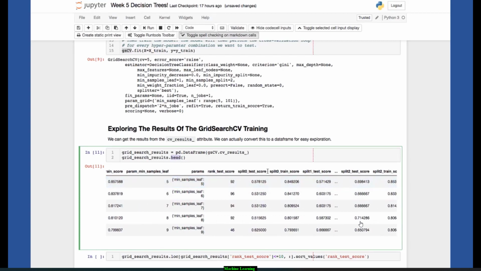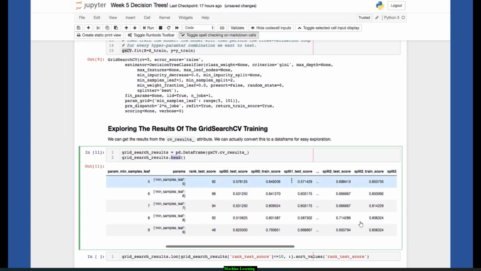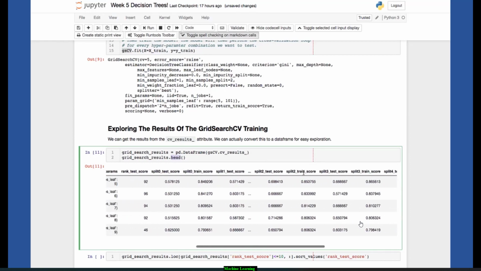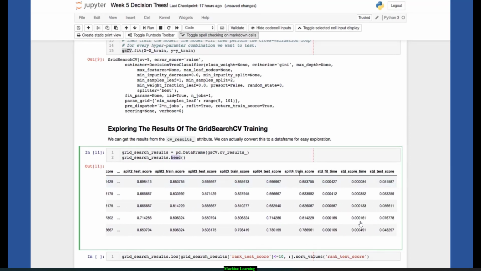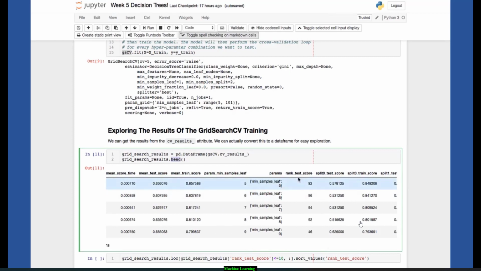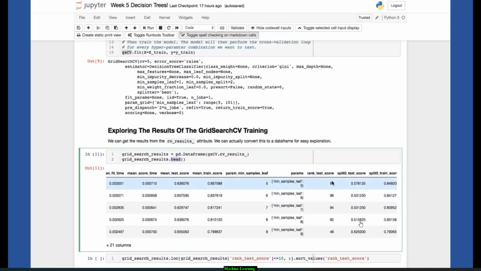And here you can look at the testing and training scores on each split of the cross-validation data. So there were 5 splits. So this goes all the way from split 0 to split 4. You can also see the rank. This is going to be ranked by the mean test score. So minimum sample leaf of 5 is actually 92 out of 96. This is very low ranked, right? Well, as we'll see, there will be other settings that have a better mean test score.